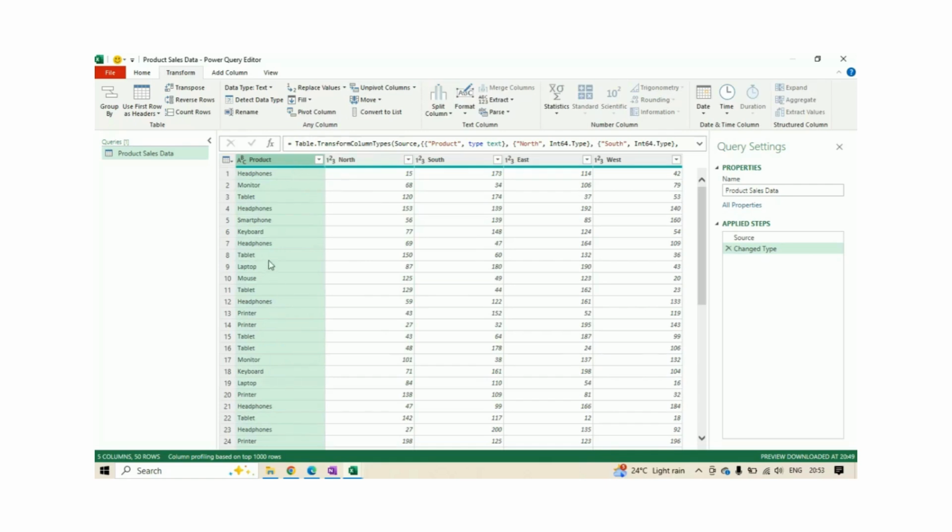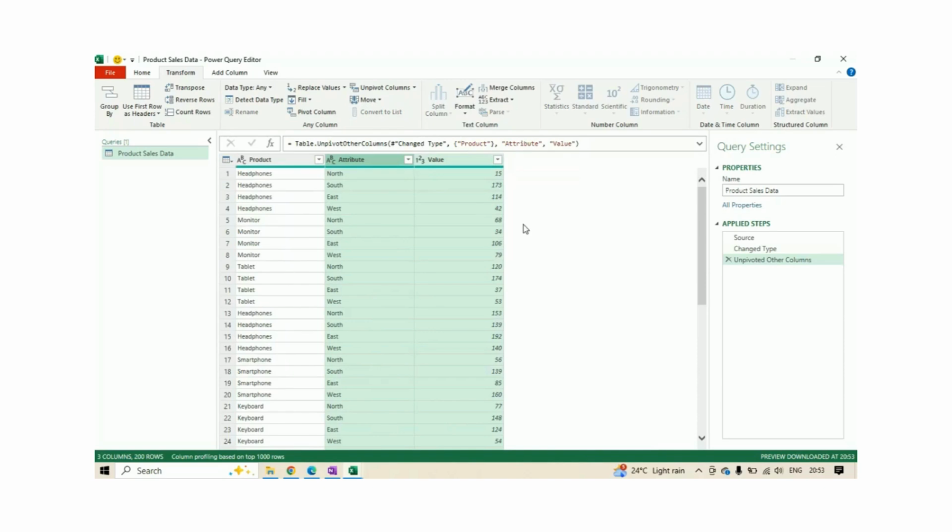So I'm going to retain this product column as it is, and I'm going to choose unpivot other columns. Basically what it's doing is it's going to keep this product column as it is, and all these regions, north, south, east, west, all these columns will be unpivoted. So I go ahead and do the unpivot other columns.